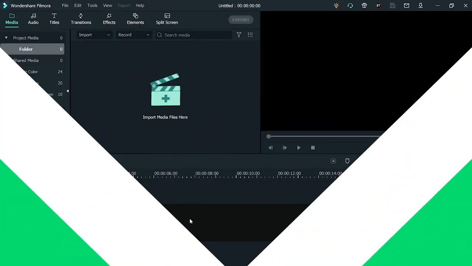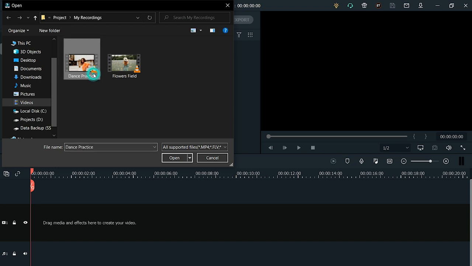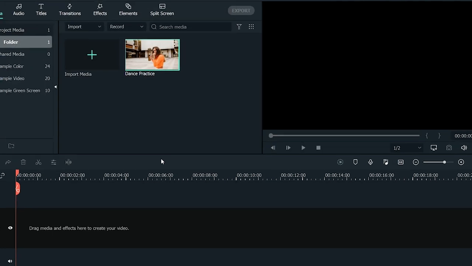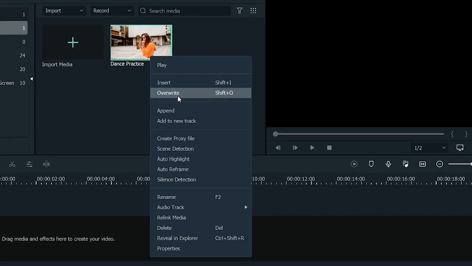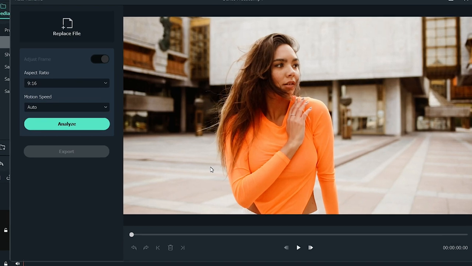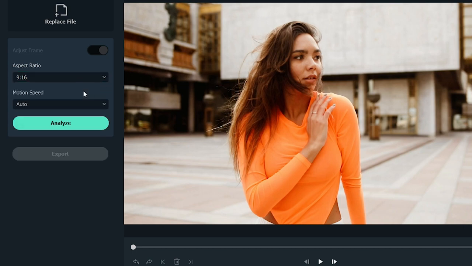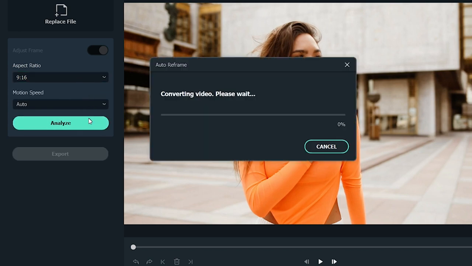The second method is pretty easy. Just import the video to the Filmora 10 library. Right-click the video in front of the library and click on the Auto Reframe option. A new window will appear on your screen. As we're going to convert video for TikTok, you need to select the aspect ratio of TikTok, which is 9:16. Now we will click on the Analyze button and wait for a few seconds until the processing is completed.